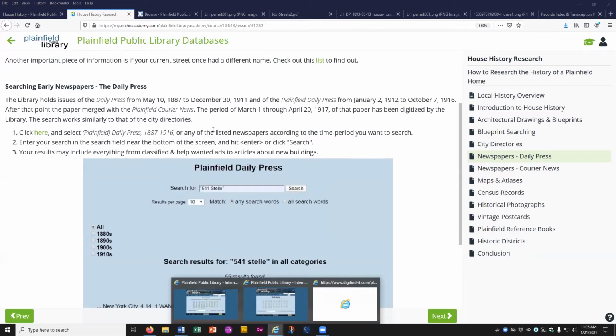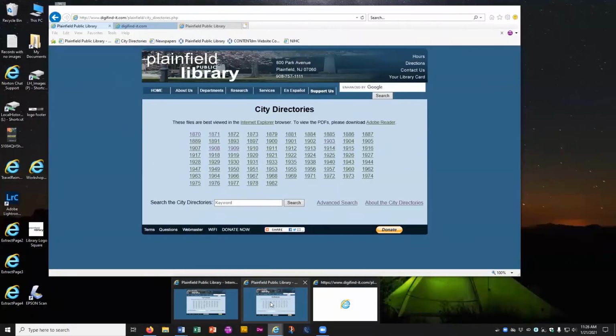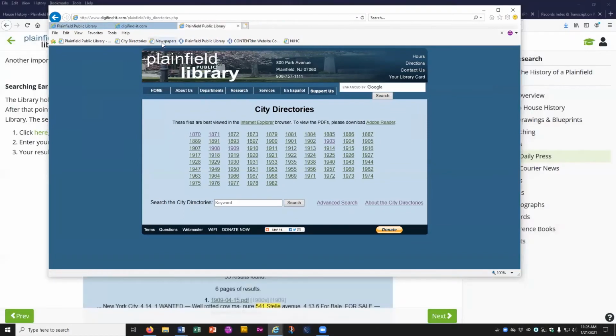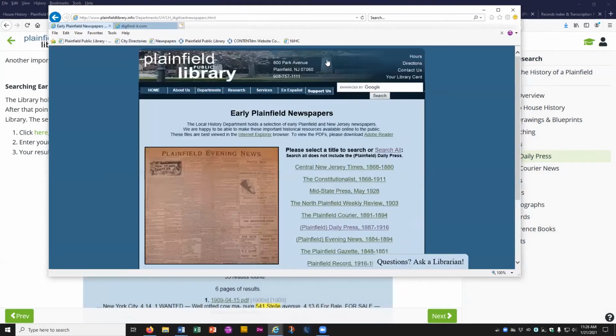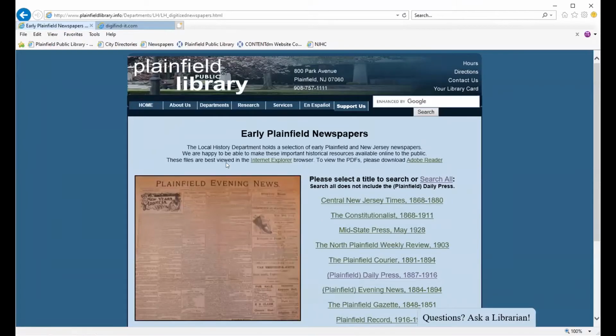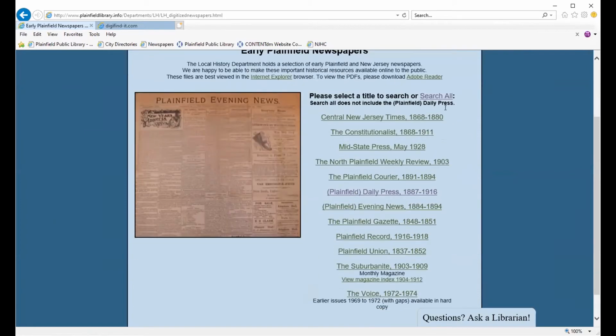Oh, I'm sorry. Once again, we recommend for these early newspapers, just like the city directories, using the Internet Explorer to do your searching and viewing. Okay, so we are going to the early Plainfield newspapers, and from this selection, you see we have quite a few available.